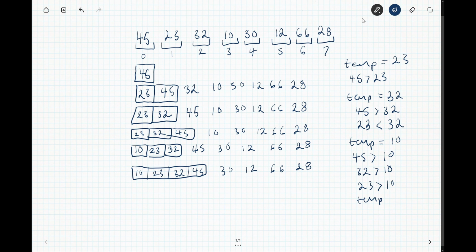Temp equals 30. Is 45 greater than 30? Yep. Is 32 greater than 30? Nope, it's not. So we're going to squeeze 30 in between here. We're going to get 10, 23, 32.